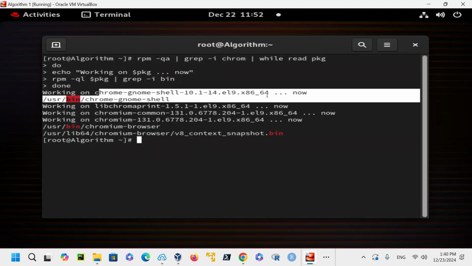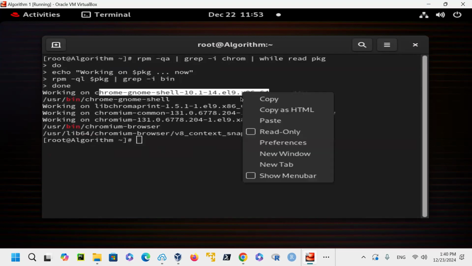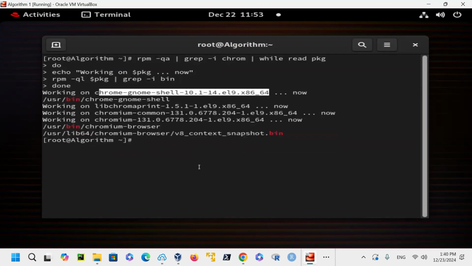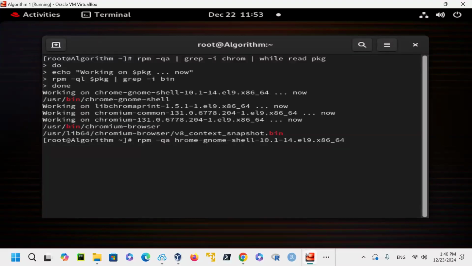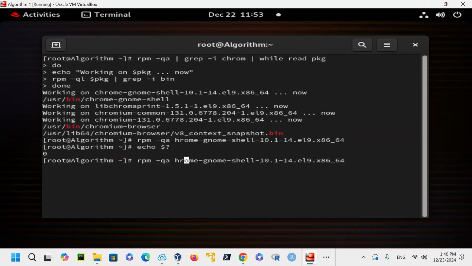So I could also say, for example, if I just wanted that one, I could copy that one. I could say rpm -qa, and that package is already installed. This is how you could verify there. Echo $? would say 0, successful. And in QC, for checking and verification, you could do that also.